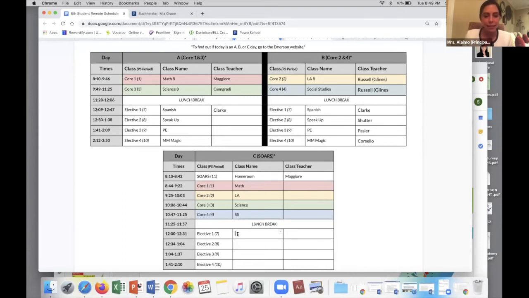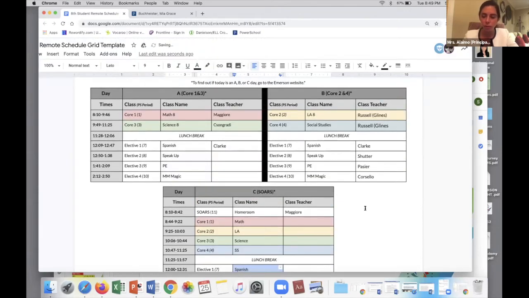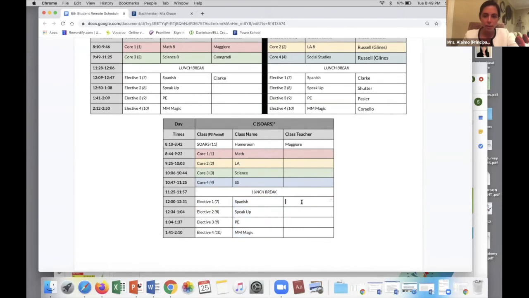And then on a C day, she would continue with the rest of her electives. So all of these would just follow right in order. Yes, so electives happen every single day. So your child will go to their elective classes every single day.